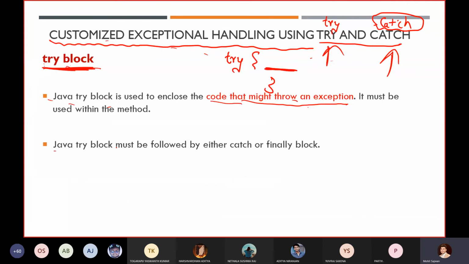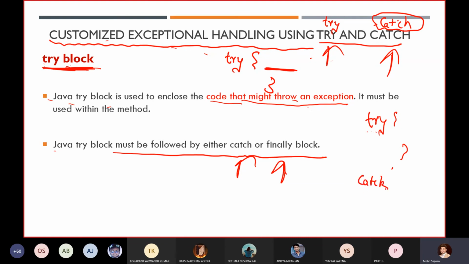Now a Java try block must be followed by either a catch or a finally block. Remember, this point is very important. I'm not talking about the finally block right now, but whenever you write a try block, each try block should be followed by either a catch block or a finally block. Right now we are just talking about try and catch. If you write just try, then in that scenario you will get an error. So it is mandatory for you to write some catch statement.